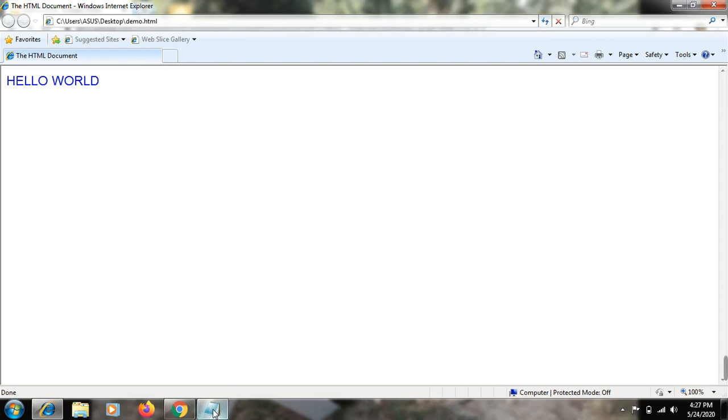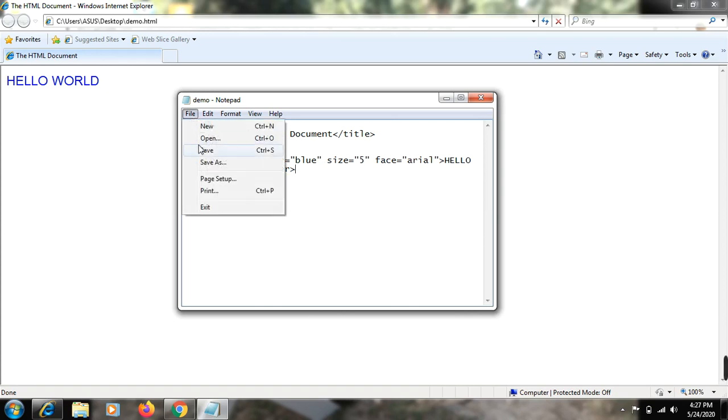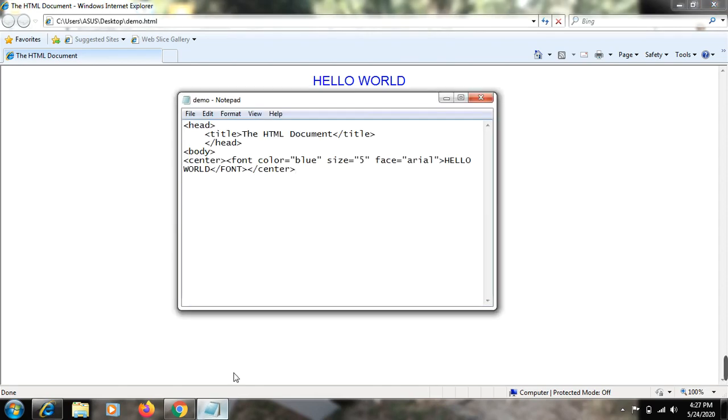Now let us discuss another tag that we have. Anything you put in between the center tag will be placed at the center of the web page. So now the center tag is there, and we place the hello world in between the center tag, and we again save it and refresh it, and you can see here the text is placed at the center of the web page. So this is the use of the center tag.